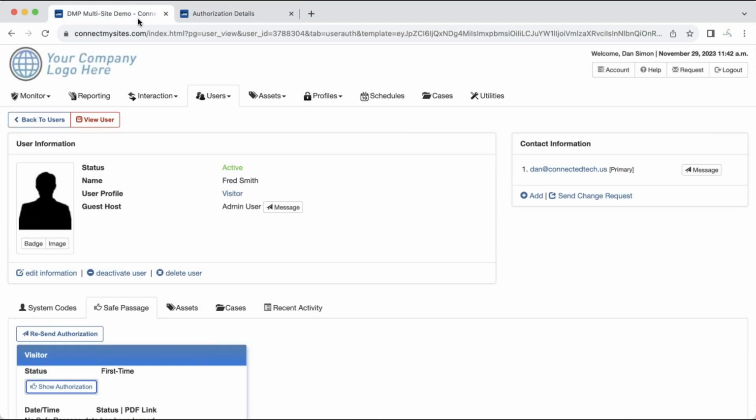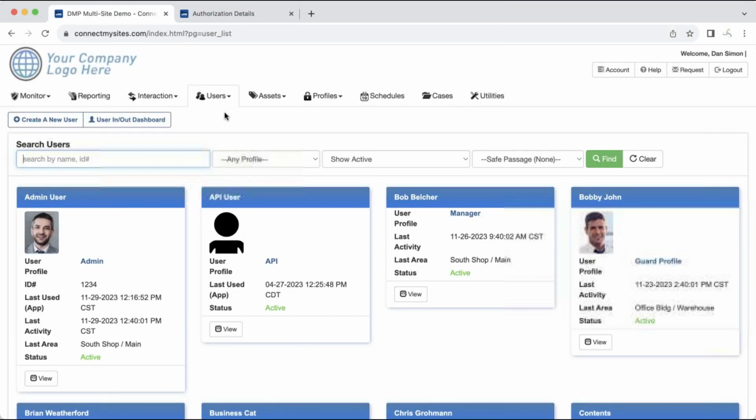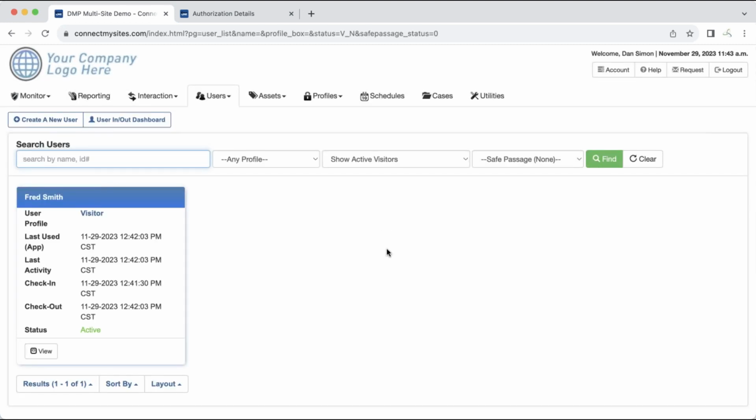Just want to show now some of the options when you have visitors created. So you can see them all in the same place along with all the other users. You can also choose to show only visitors. So if we do that, then only our visitors will appear, so we can easily filter by that.